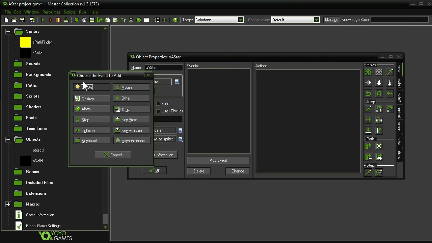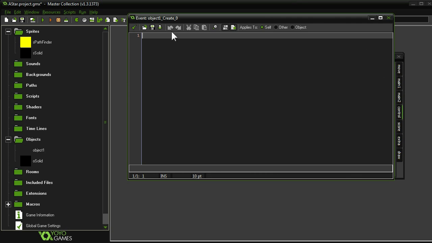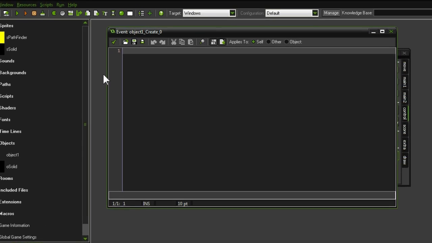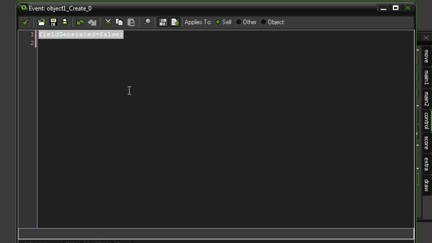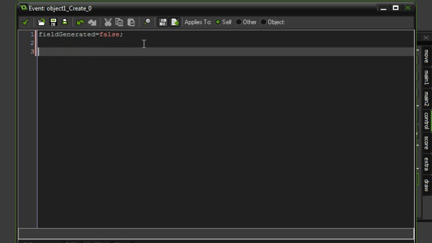Okay. So in the create event, there's a number of variables we're going to be using in our A star. Our A star object takes care of the general variables related to our pathfinding algorithm. First off, we're going to make a variable called field generated. When we're generating the field, we're going to want to look at each of the solids and look at their positions to decide what areas of the array we need set to true. But I don't want to do that in the creation event of A star, because it's possible that this code will be reached before the creation of the solids, which means I may or may not be covering all the solids.